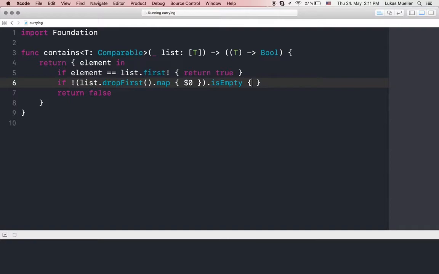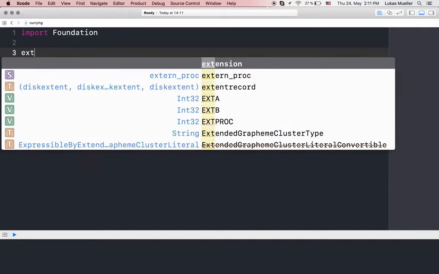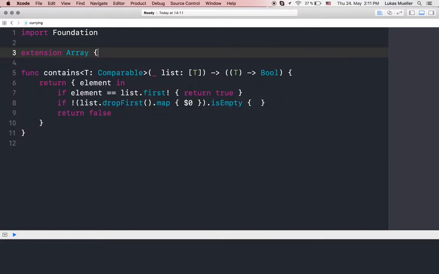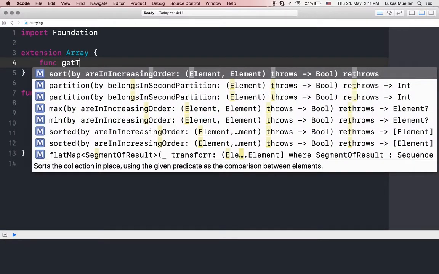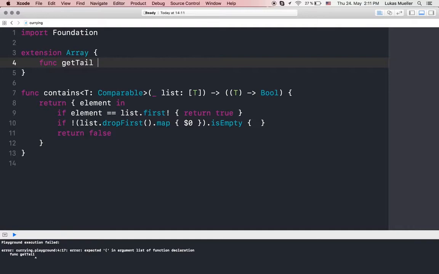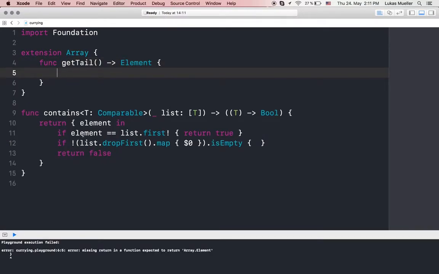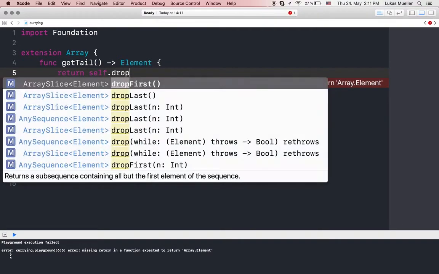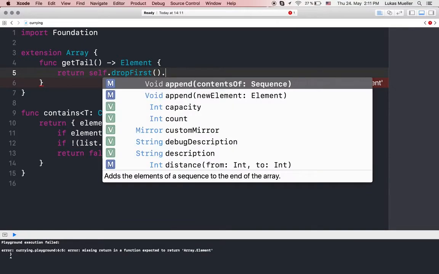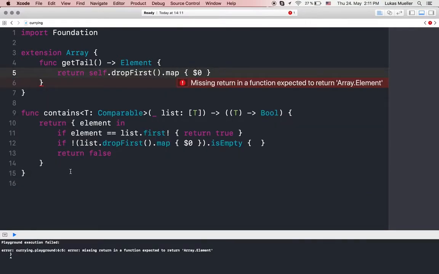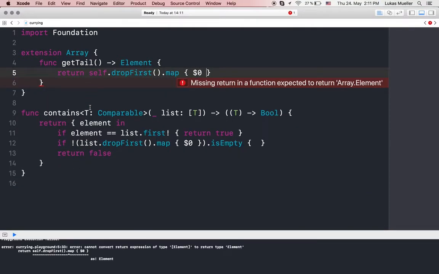What we're going to do is, let me write an extension really quick. Array, getTail. I think that would be quite pleasant to have. Element. Then we can simply say return self dot dropFirst, map, and there you go. That should do the trick.